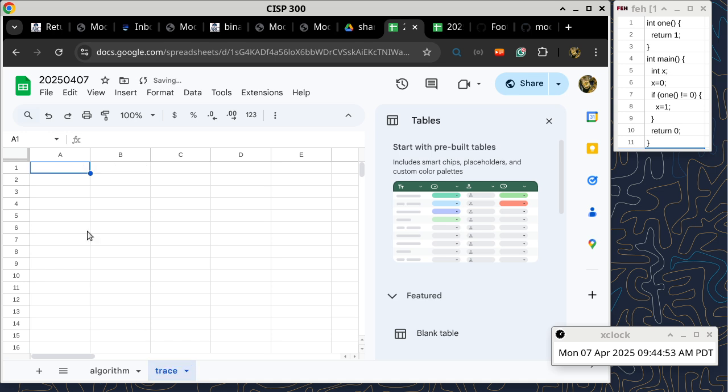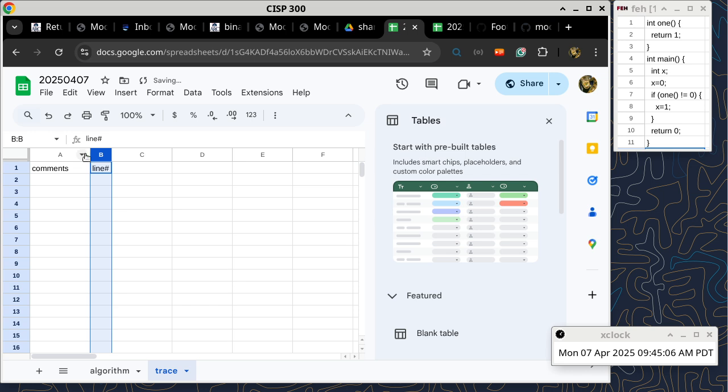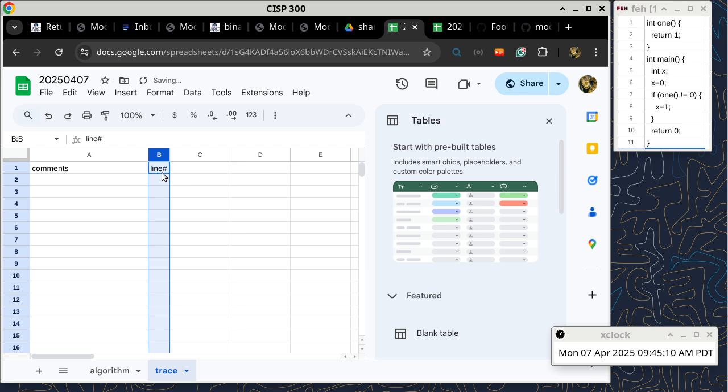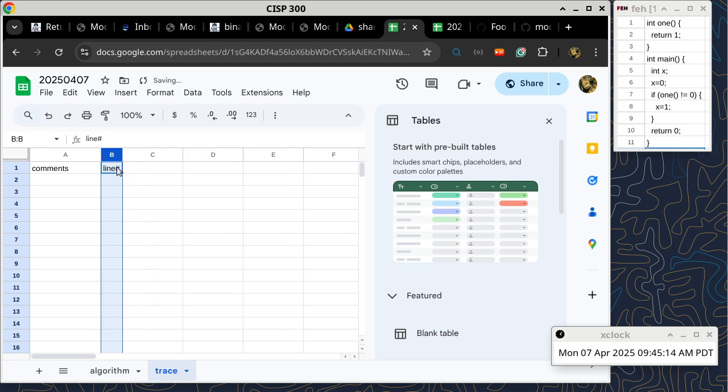Okay. So this is my actual trace. I label column A comments as usual, and column B is just the line number. And none of the other columns are actually used at this point. So we only have two columns in use at this point. I don't really need the comments to be this wide this time. I'll just shrink it again.